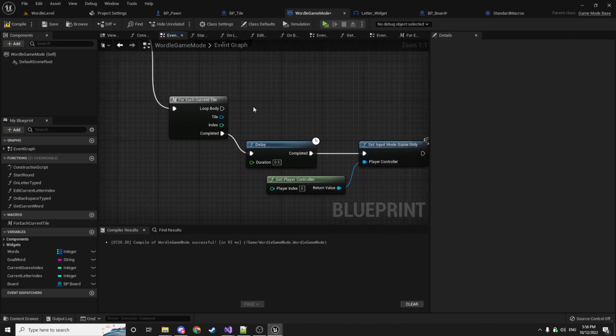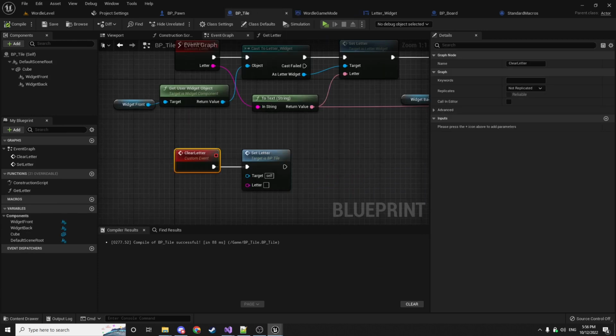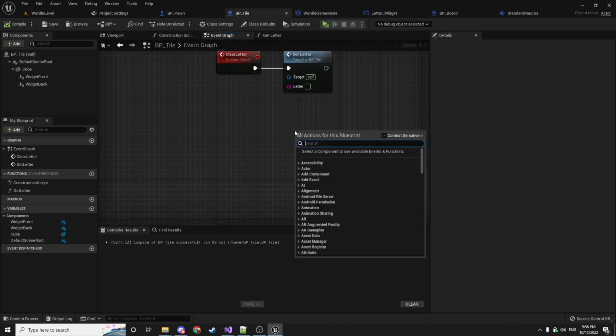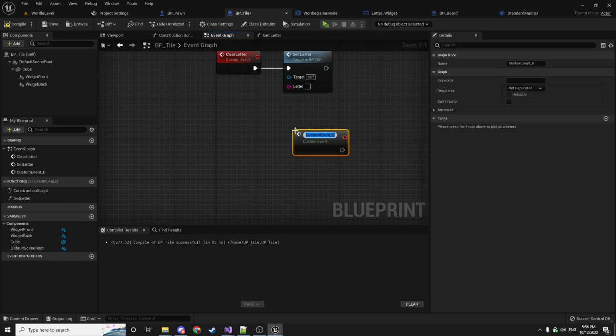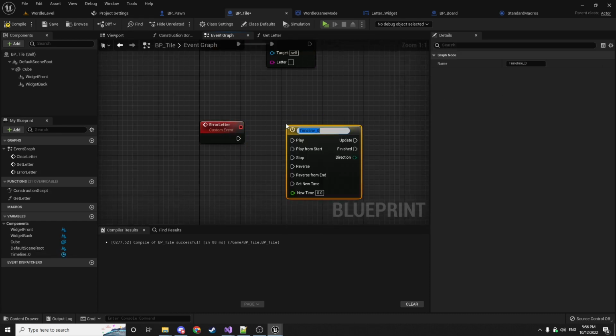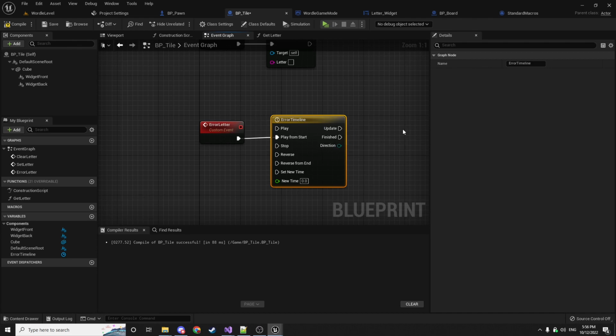And now we just need to write a function inside of our tile for having it shake. So inside the tile, we will add a custom event. So we'll say add custom event. And we will call this the error letter. And inside of here, we want to add a timeline. So we'll say timeline. And we'll call this the error timeline. And we want to hook this up to play from start.